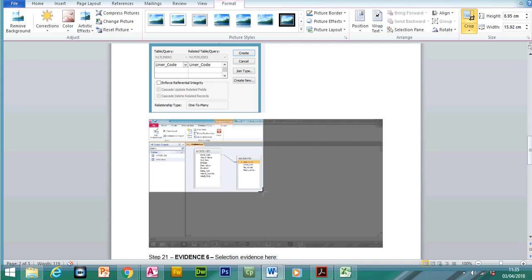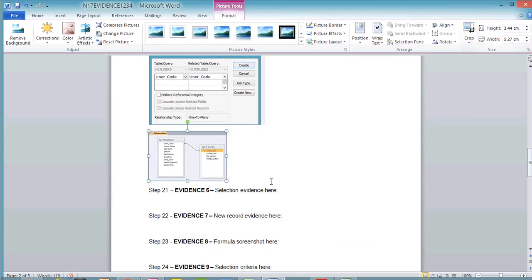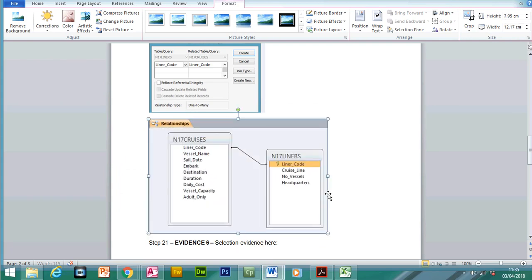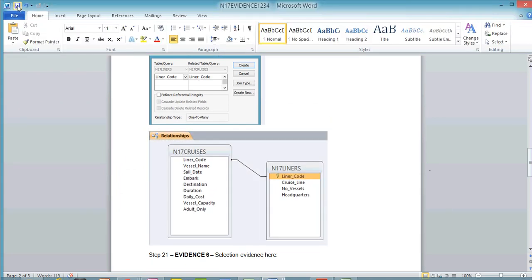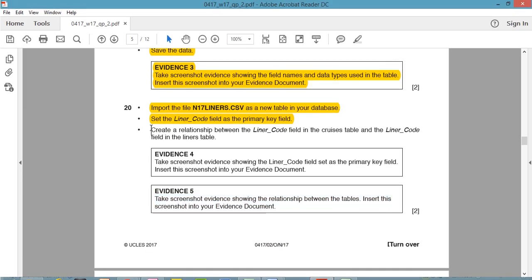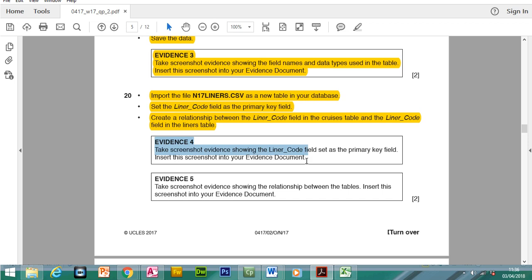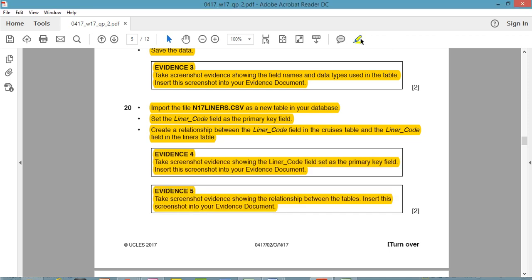Again, let's crop the parts which are not necessary. Relationships. Right, and let's save this evidence document. Let's go back to the question. So we've done all of these sections here, so let me just highlight. Okay, done.